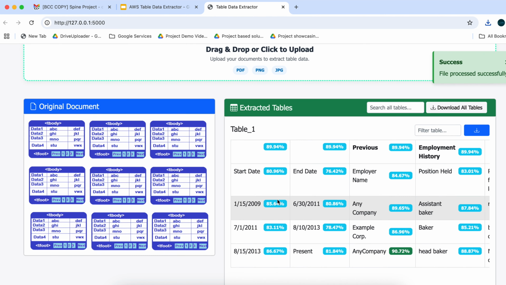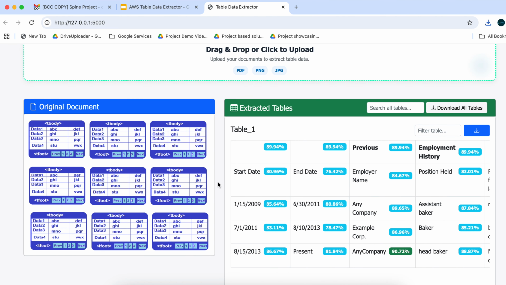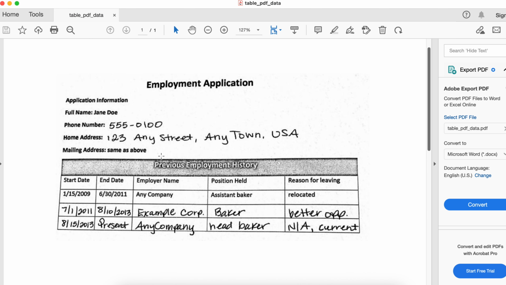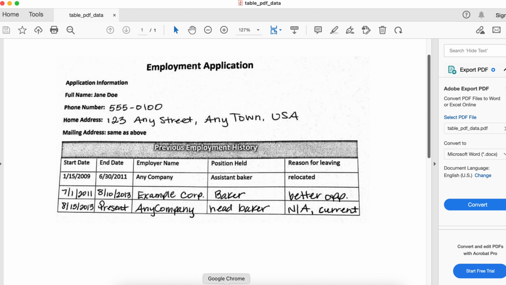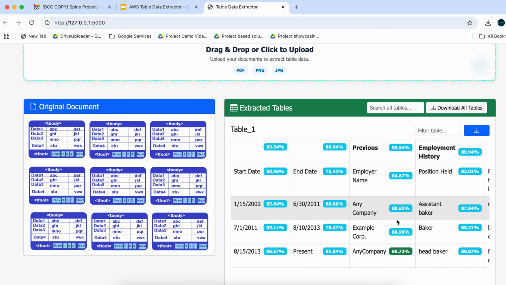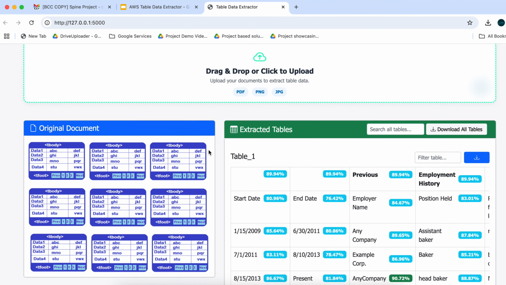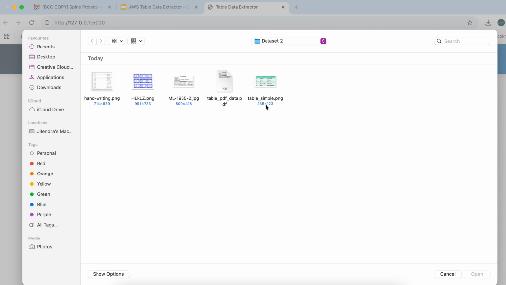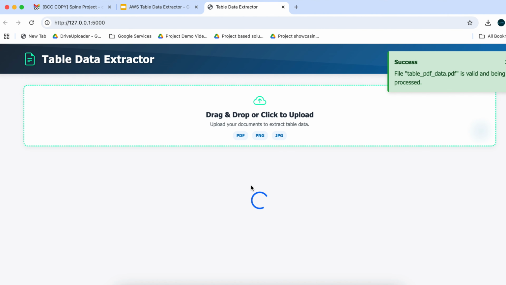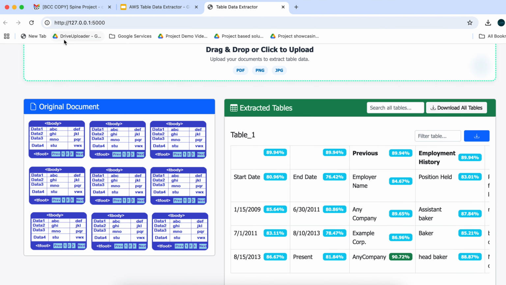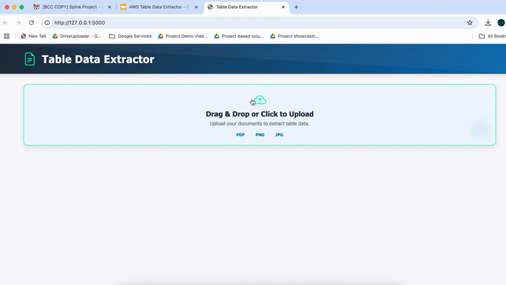This data is extracted. I think this is showing the old preview, but let me show you the PDF data. Let me check that everything is extracted correctly. Let me try once more so that we will get the preview. I think the preview should not be displayed because we haven't integrated it. So let me refresh and upload it again.